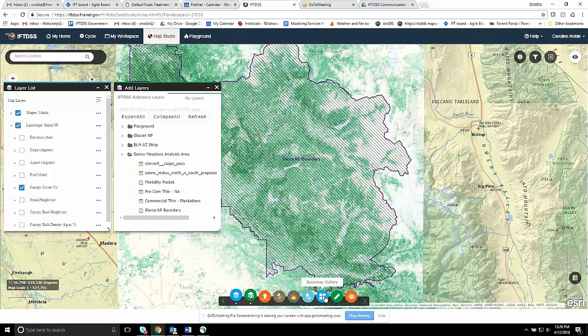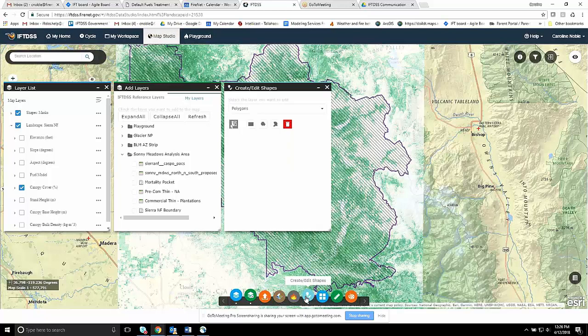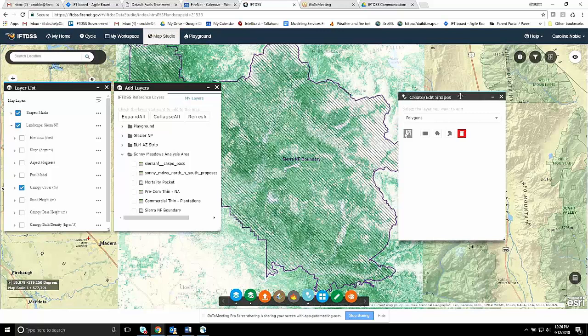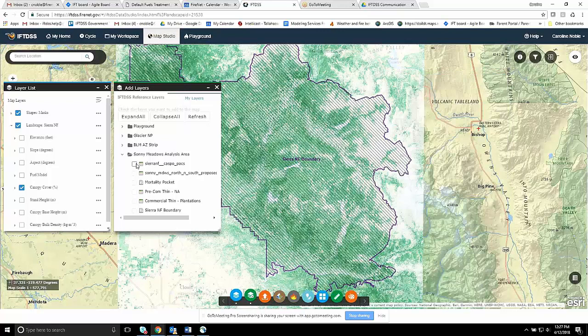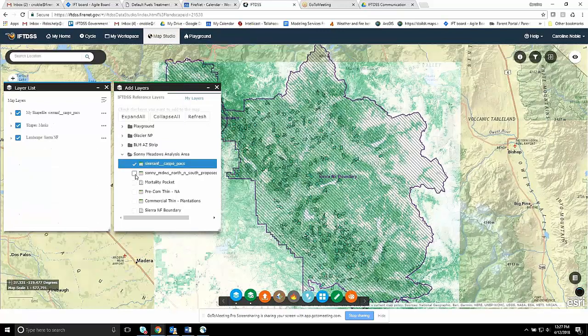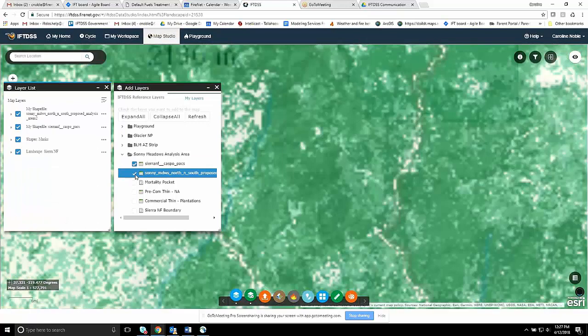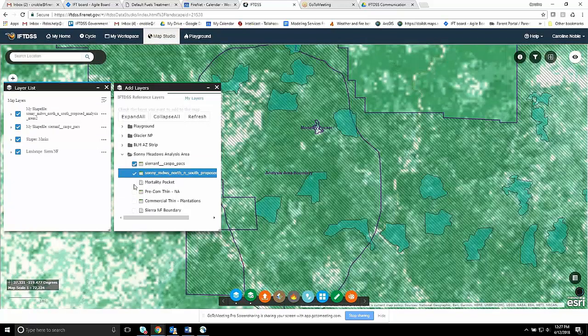it's called the Create Edit Shape tool down here, where if you open that up, you can either hand draw one, or you can take one of these existing reference layers and just grab it and turn it into a shapefile. So that's what I did to get this Sierra National Forest boundary. Nicole found for me this Caspo Pax layer, so I brought that in just for fun. So you can turn all these on and add them to your layer list if you want to. And then they're available to you over here, so you can use them.